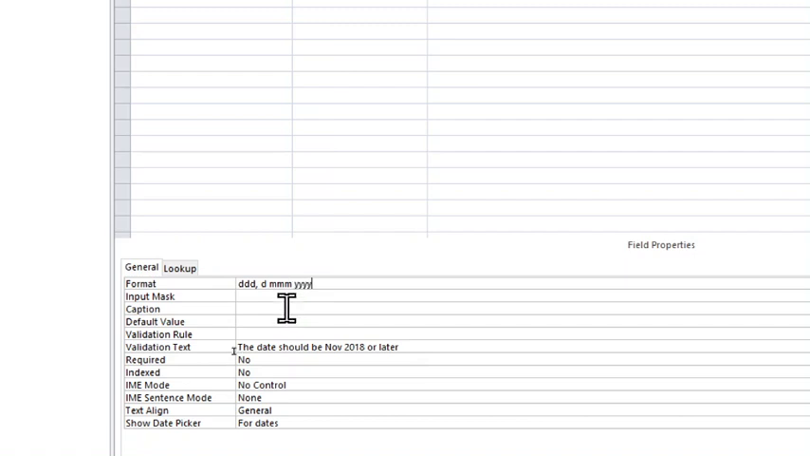And if I click now somewhere else, it adds quotation marks around the comma space. That means that whatever is in quotation marks is displayed. It's not part of the formatting. And if we have more than one character, we use the quotation marks. If it's only one character, we can use the backslash. And that's very important later on when we look at input masks as well.